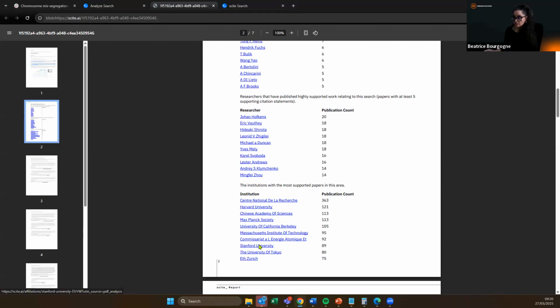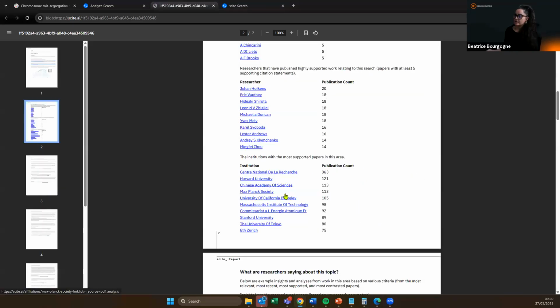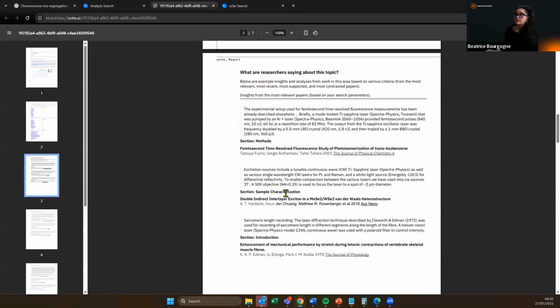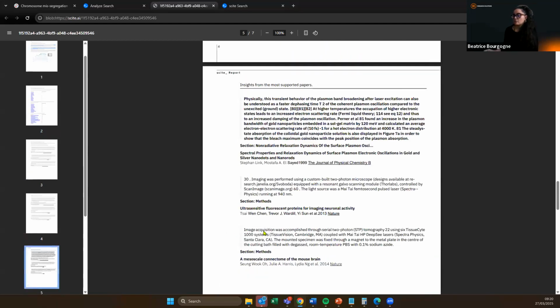We have the institutions, and I should say that these are the ones that have the most supported papers in this field, and this is what's being said around that particular topic. Again, you still have the context as well as the journals where it's taken from. So you have the snippets, so you understand quickly what's being said, and then you can jump back.